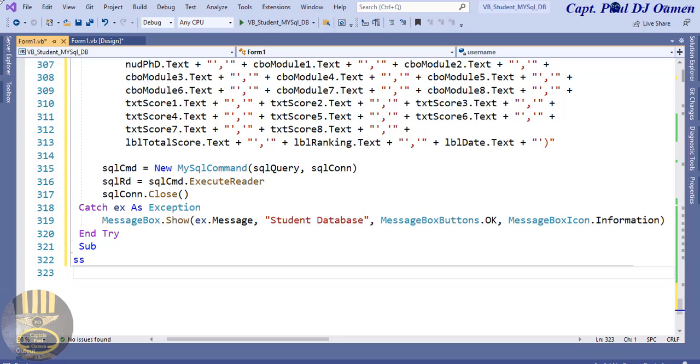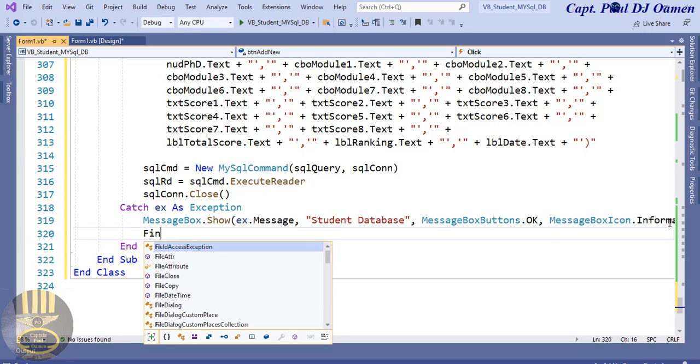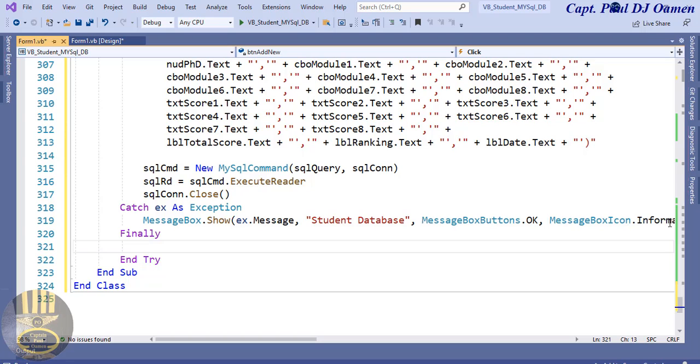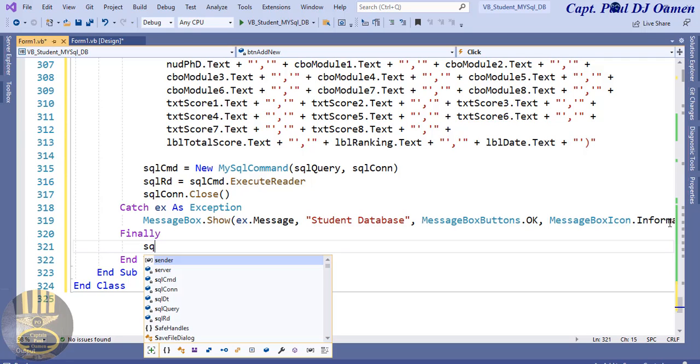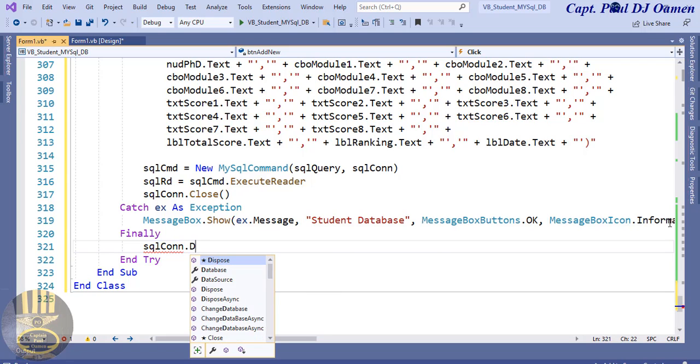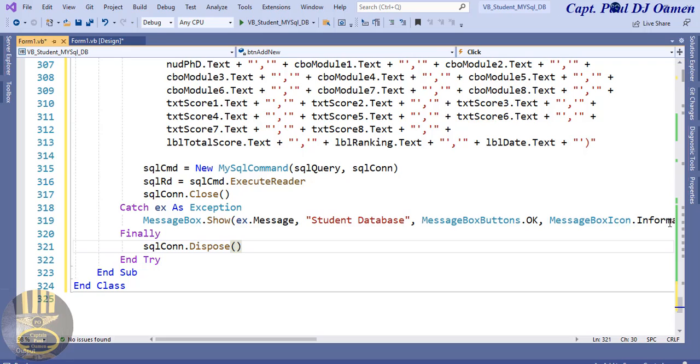And finally, if things go accordingly, we then want as follows. So right underneath here, we're going to then say finally. Let's do that now. Press enter. Finally. We want it to MySQL connect dot dispose. There.